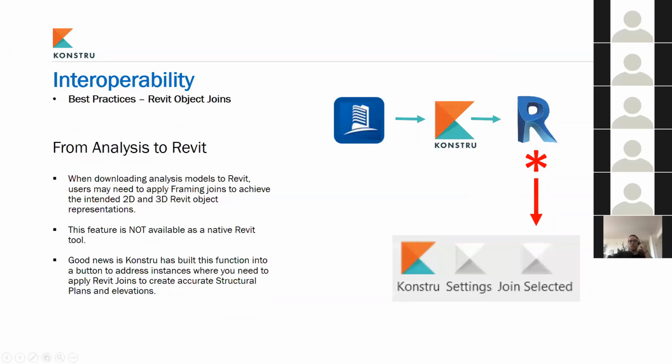Now, when you're downloading from analysis to Revit, which is kind of the other way around, you will have to have some filters, or you need to apply some framing join to achieve the intended 3D look or 2D aesthetic of an object, and that's just kind of native to what's happening when you're incoming from an analysis application. For example, if you're taking a model from SAP or ETABS and it's brand new and you want to bring it into Revit because it looks really good, once you're in, you're going to have to either join them so that way you can start getting all those pullbacks correctly and everything appears as it should in 3D and 2D, or otherwise do a little bit of manual work.